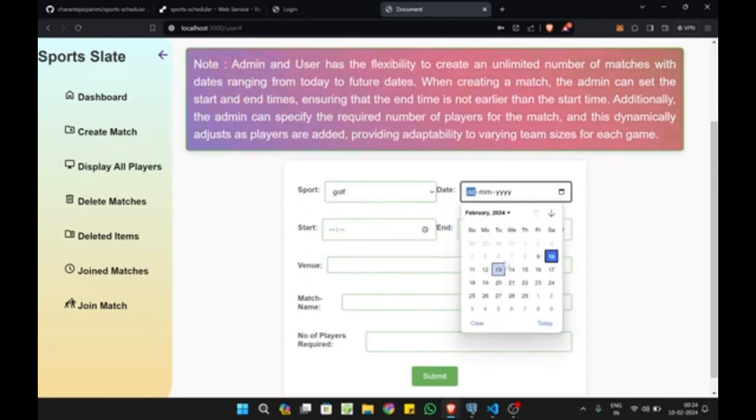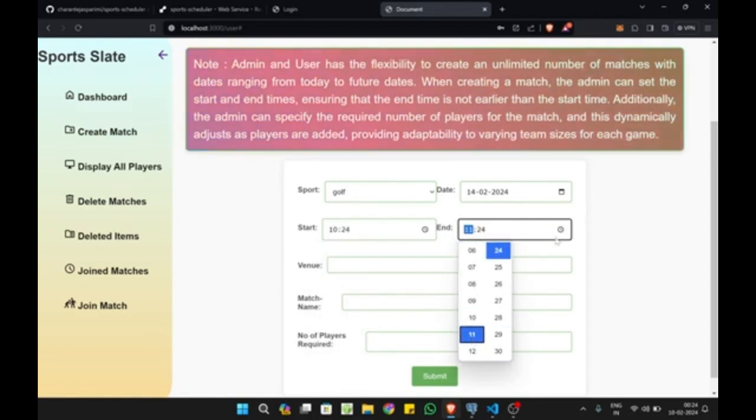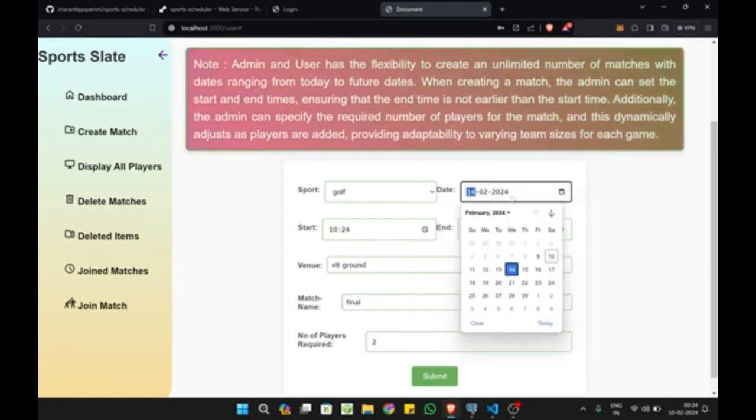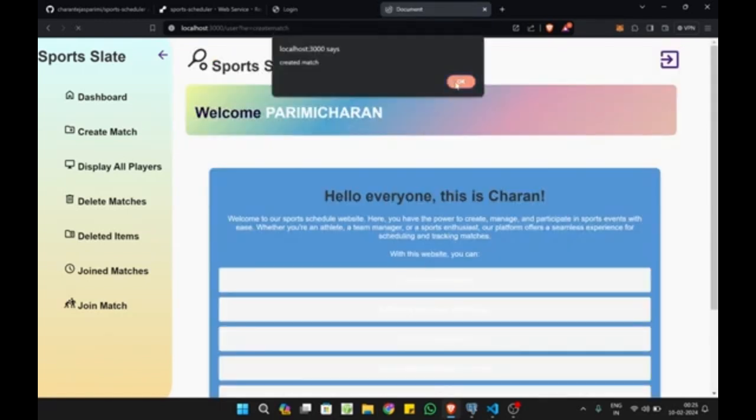We can't enter past dates. Let us suppose I enter the 14th, and the start time is 10, till 4 a.m. and 7:24. Okay. And let us suppose I enter the venue. Venue is done. And the match name is final match. Number of players, two. Let us suppose before going, we enter a past date. Okay, we have created a match, right?